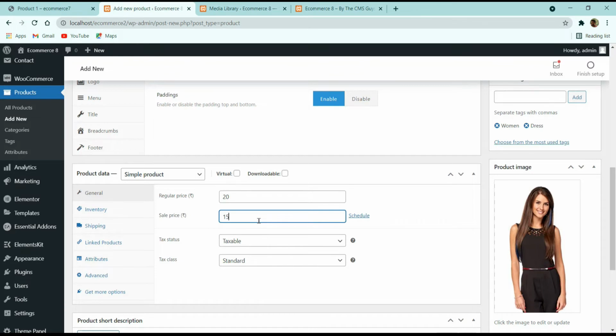Here you can see that I have set the regular price to 20, so this sale price must be less than the regular price. It cannot be more. If I enter 25 here, you can see that we get an error message. So let me make it 15.